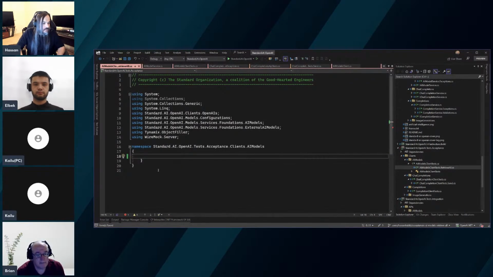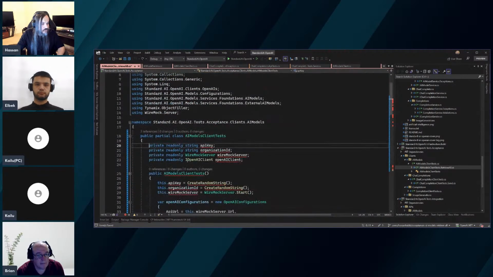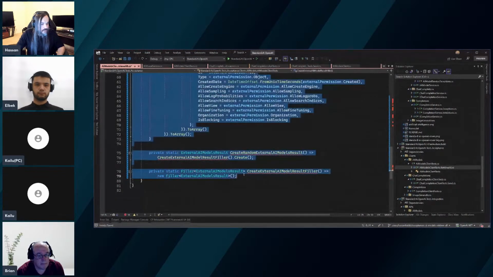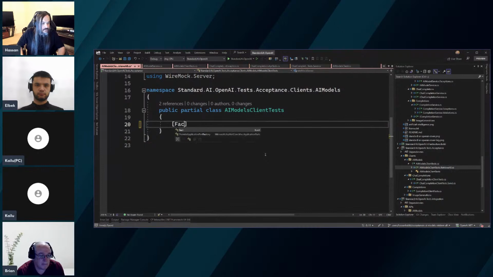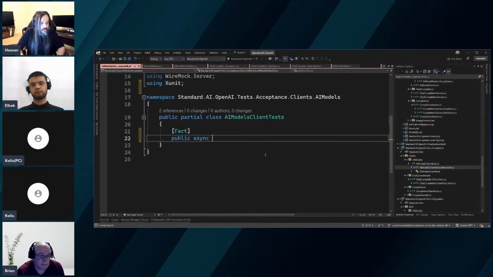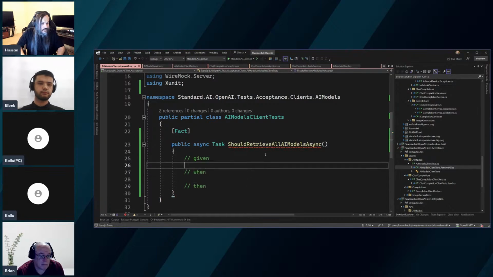And here is too much. Here we go. All of this, don't need it. And then let's do this. Here is a fact. Public async task should retrieve all AI models async, like this. Given, when, then.